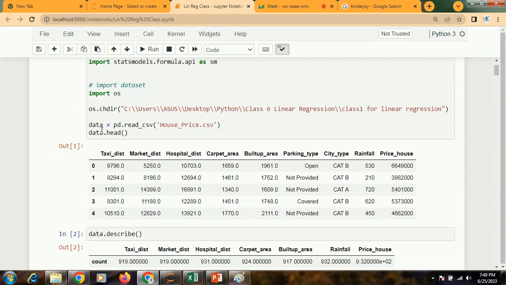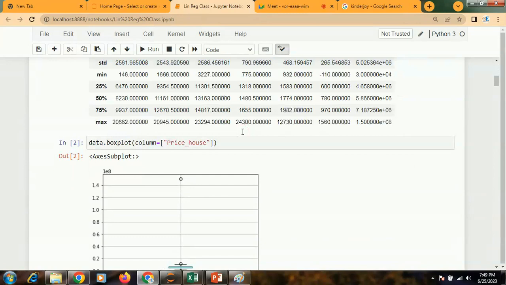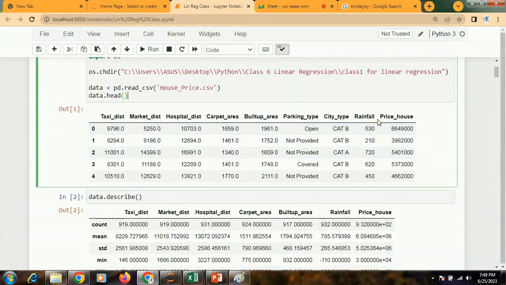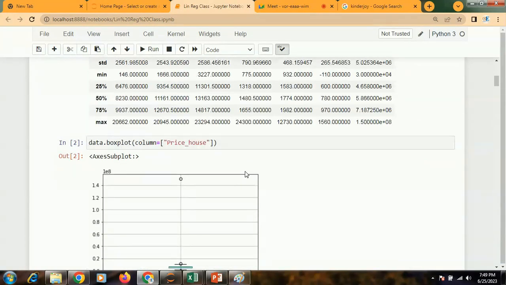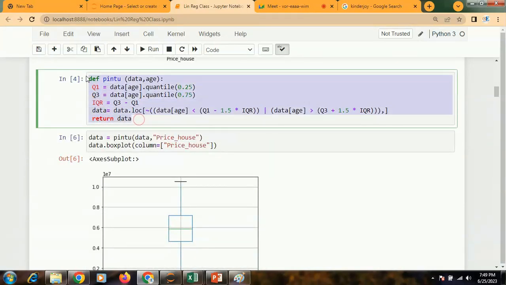I have imported this data set with the name data. The variable name is price_house. What you need to do is just run this code. It's going to work on every data set. You write the name of the function, the dataset name and price_house, and save it as data. Automatically it's going to go into the data, and wherever there are outliers, all those outliers will be removed from your dataset.